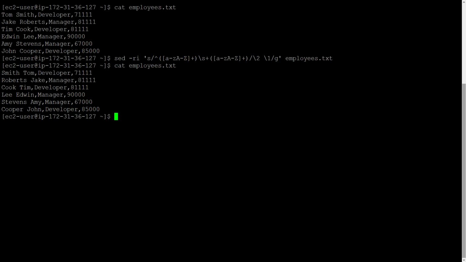So that was our last exercise for sed. Sed can be a really versatile command to have in your Unix skill set. Try playing around with the options that you have learned so far.